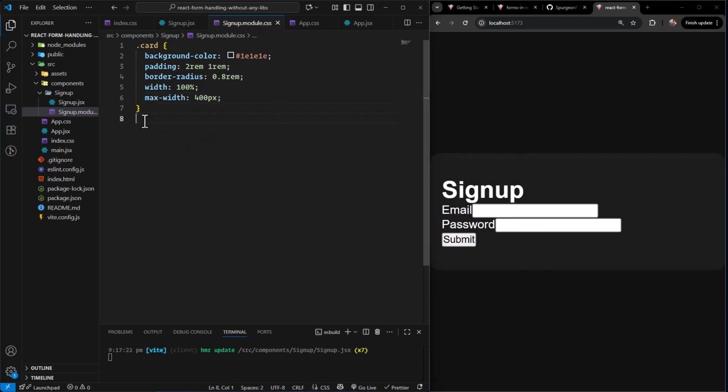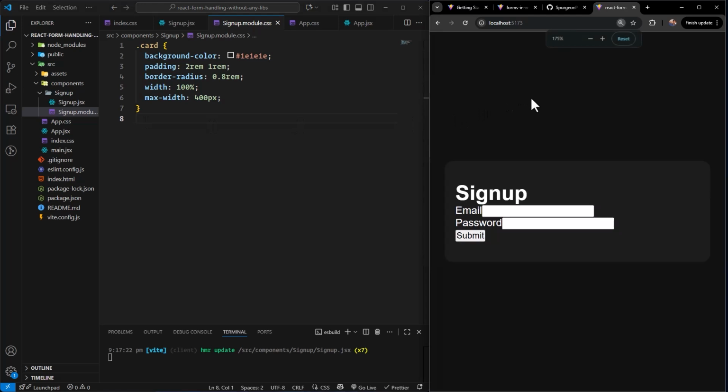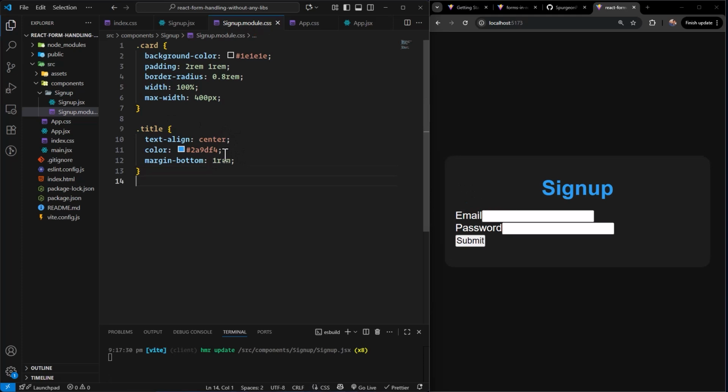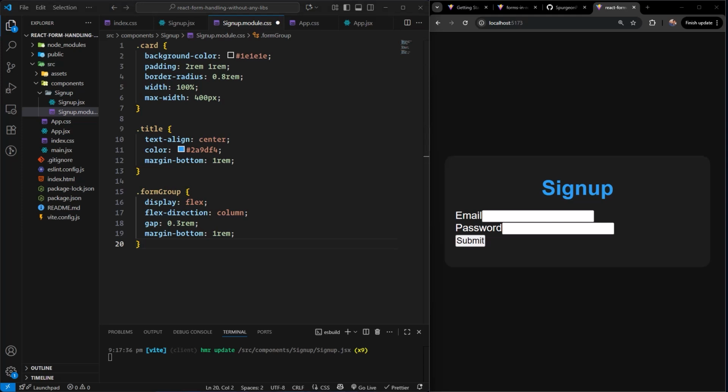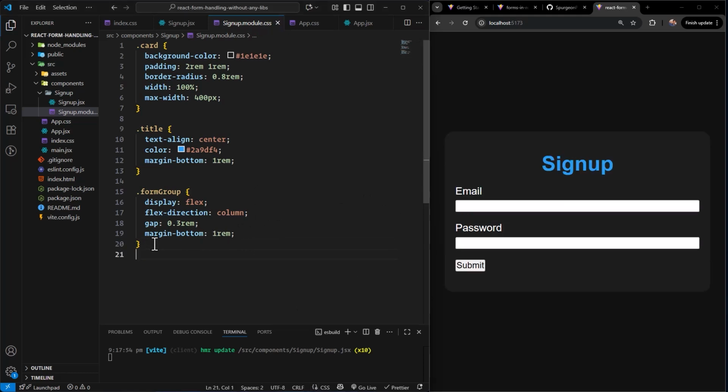Now let's write some styles for our title class. Let's align it horizontally center and give it a color and some margin bottom. Save the file and head over to browser. As you can see, our sign up title will look like this. Now let's style our form group. Let's make it a flex container and make its flex direction column and give it some gap and margin bottom. Now save the file and reload the browser. As you can see, our form will look like this now.